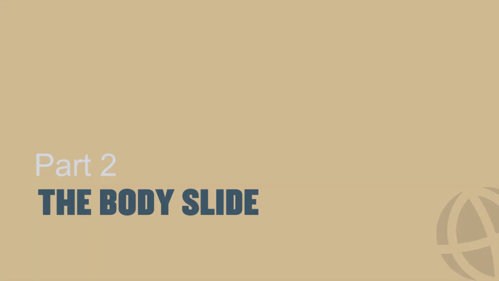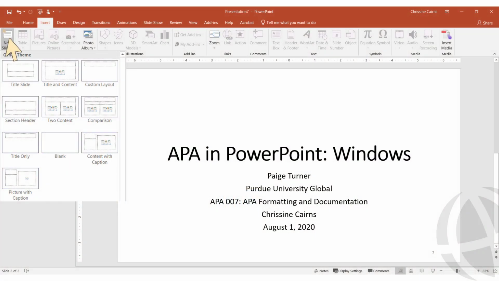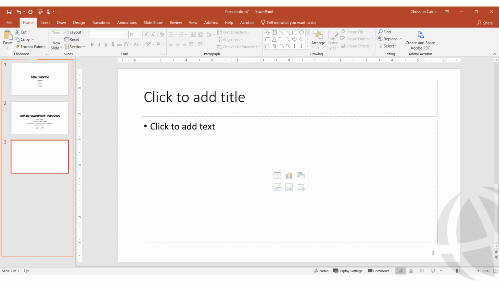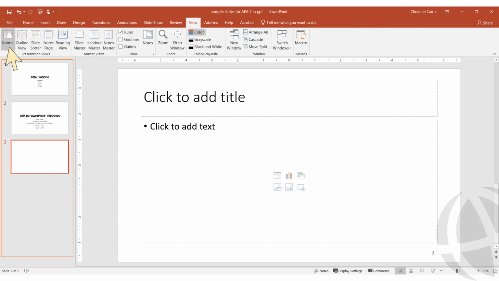Let's look at how to format a body slide using APA style. On the Insert tab, click New Slide, and you'll see your options for body slide layouts. Let's start with the most standard layout with a title and content box. Use the Preview pane on the left to see the slide you are working on. On the View tab, this is also the normal view.